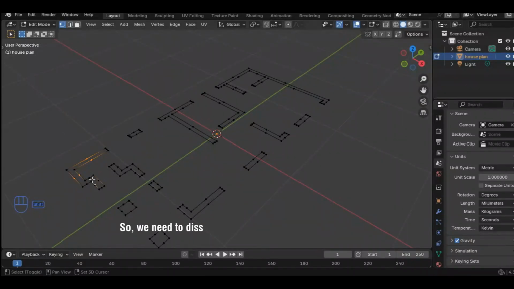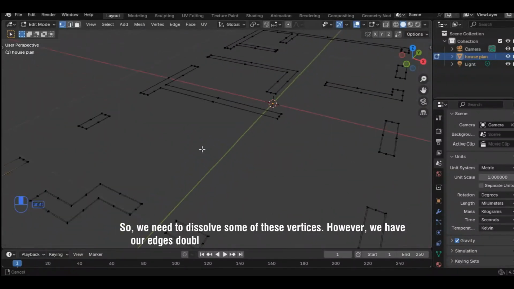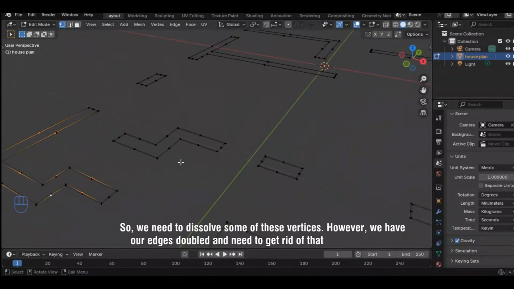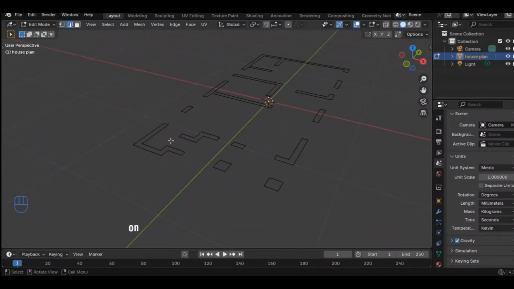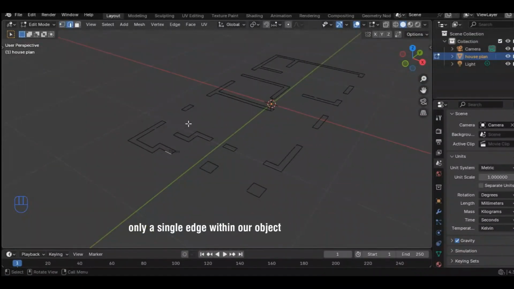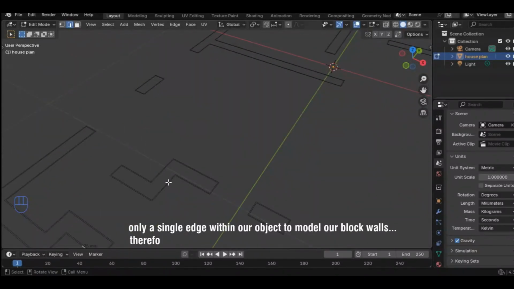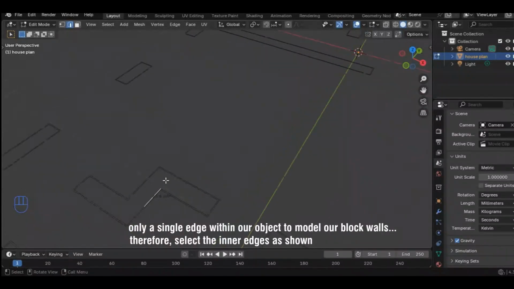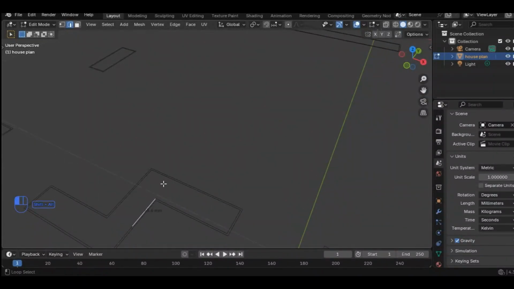So we need to dissolve some of these vertices. However, we have our edges doubled and need to get rid of that first, as we need only a single edge within our object to model our block walls. Therefore, select inner edges as shown and delete them.